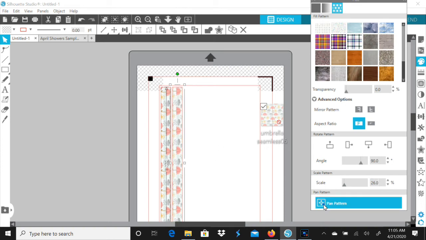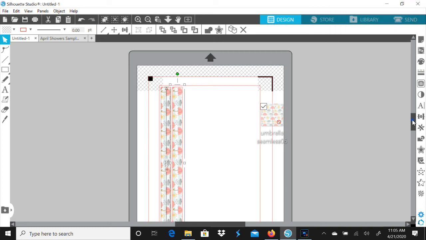Now I'm just going to click on pan pattern. It brings up this little thing, and I'm going to drag this over to where I want the shape to be. And I want the suns to be kind of at the bottom, like so. And I'm closing that, and that's done. I have 2 washi strips.